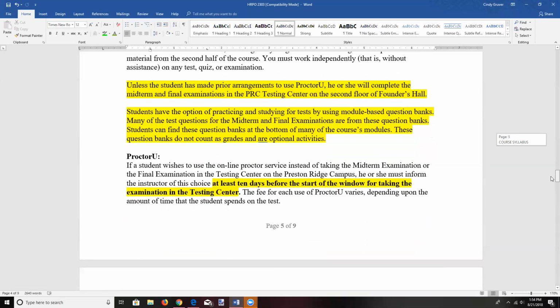Let's talk about Proctor U. There are 2 ways to take my midterm and final examinations. One is to go to the testing center on the Frisco campus. The building in which you'll find that is Founders Hall. It's on the 2nd floor, immediately above the bookstore. What you will need if you choose to take the test there is a student ID, and you'll need to check the hours of the testing center.